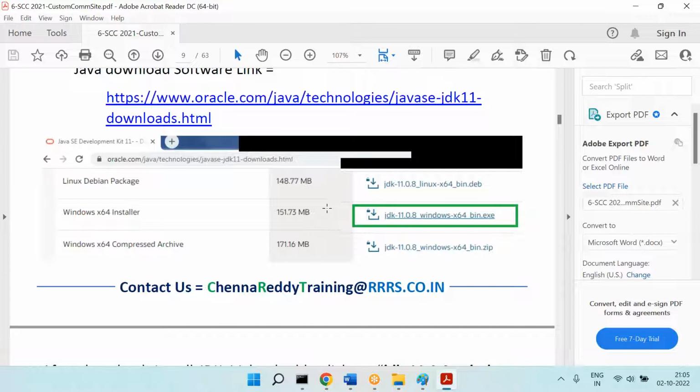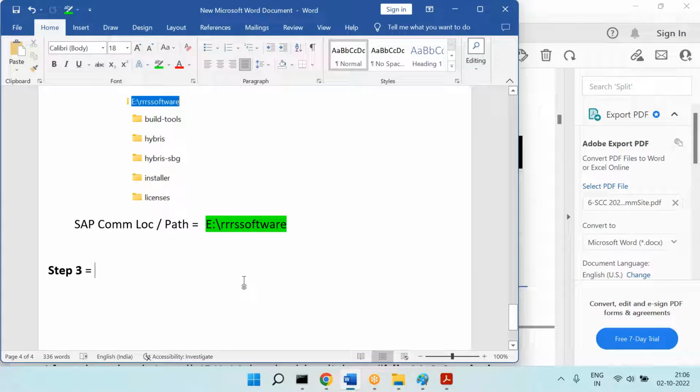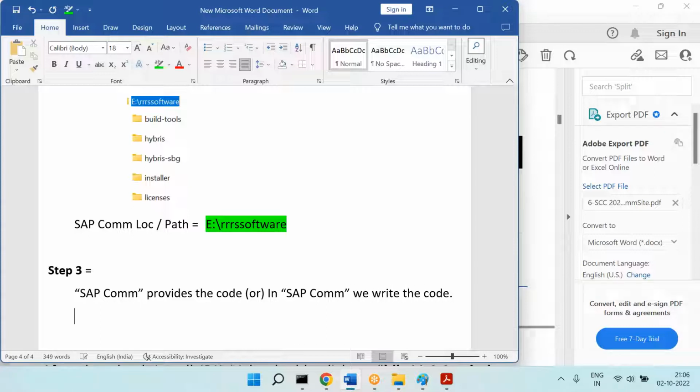All right. Now let's come back here, please. Next, in SAP Commerce we write the code. Please understand this. SAP Commerce provides the code. In SAP Commerce we write the code with what? With Java.